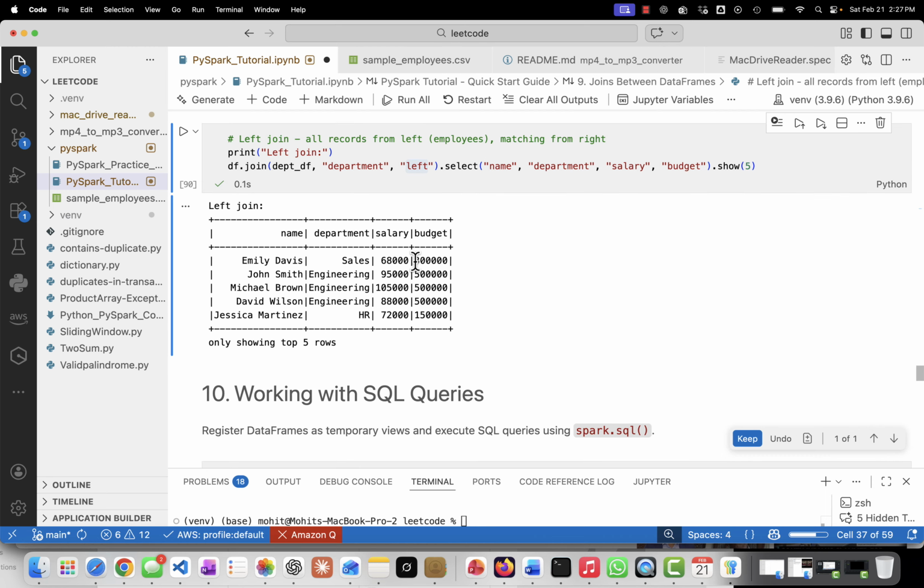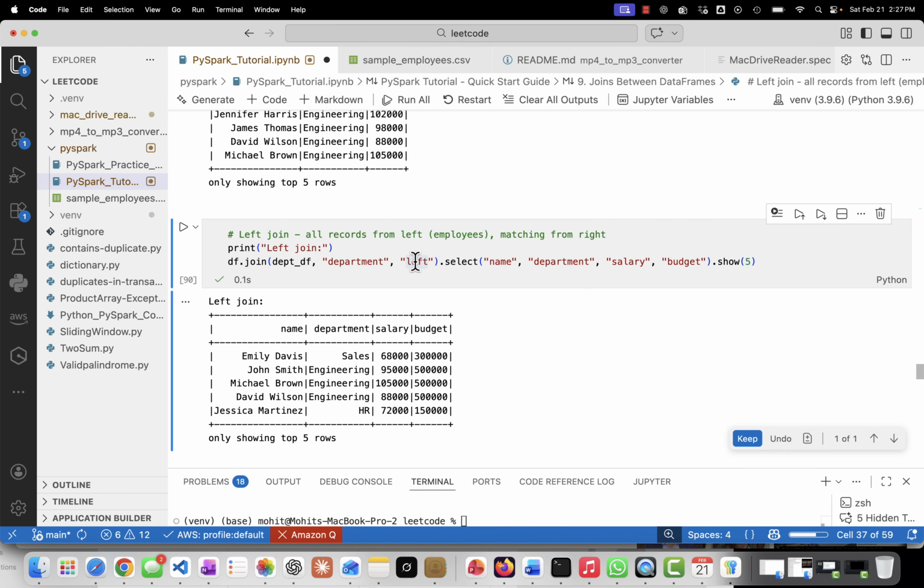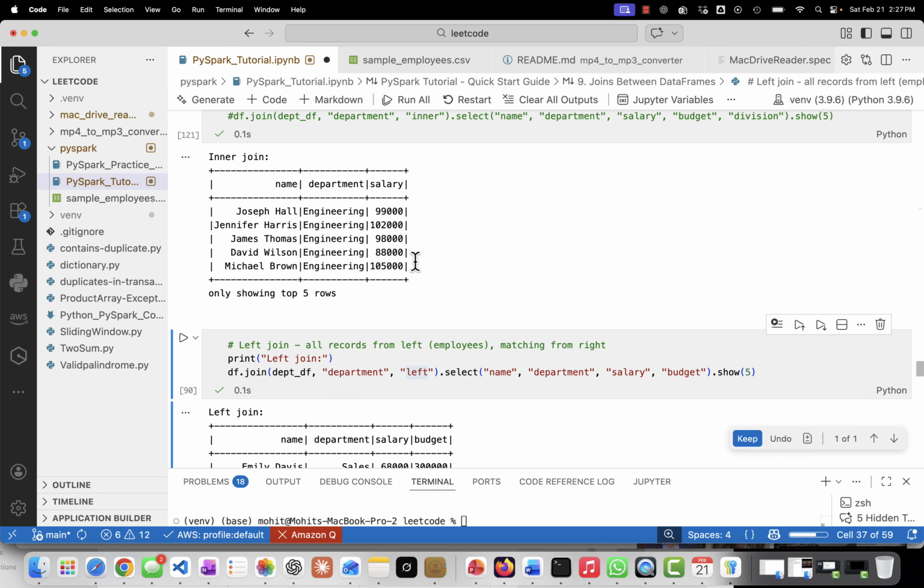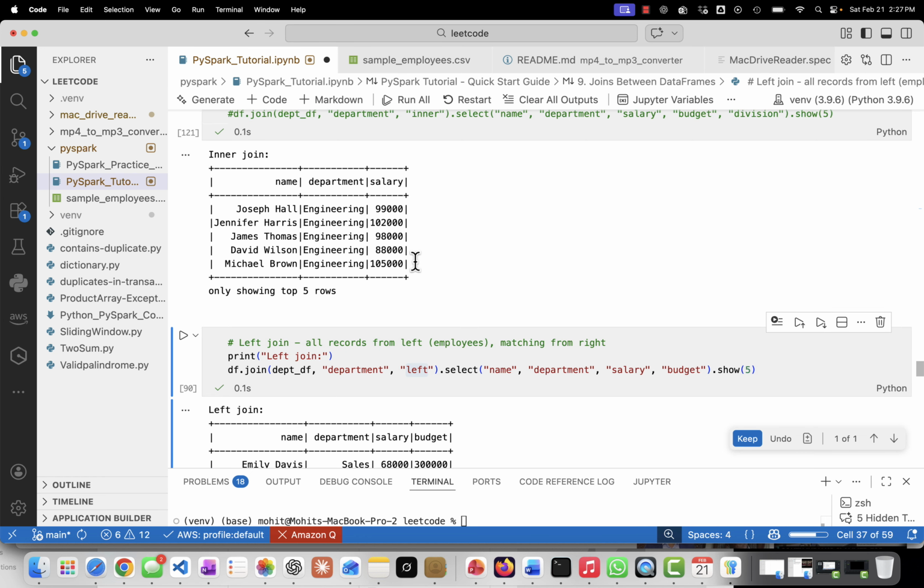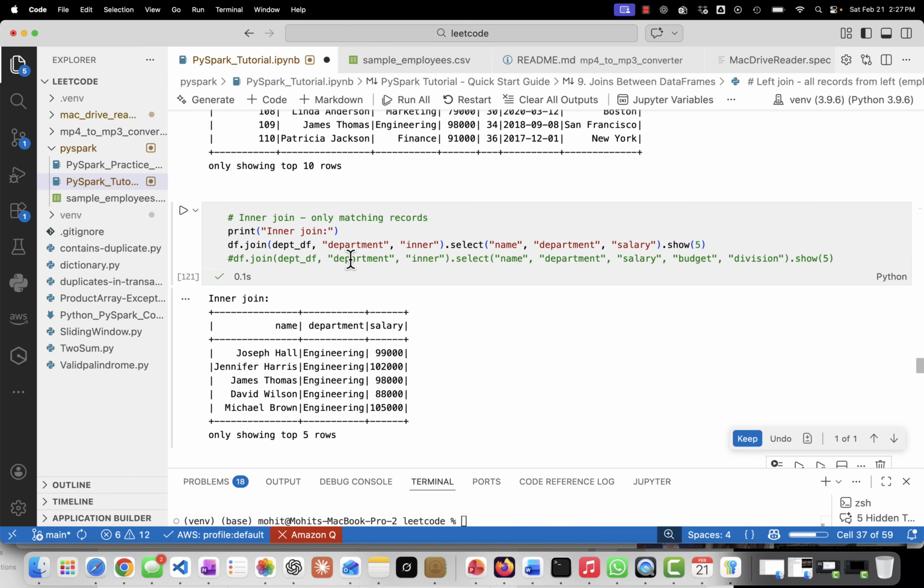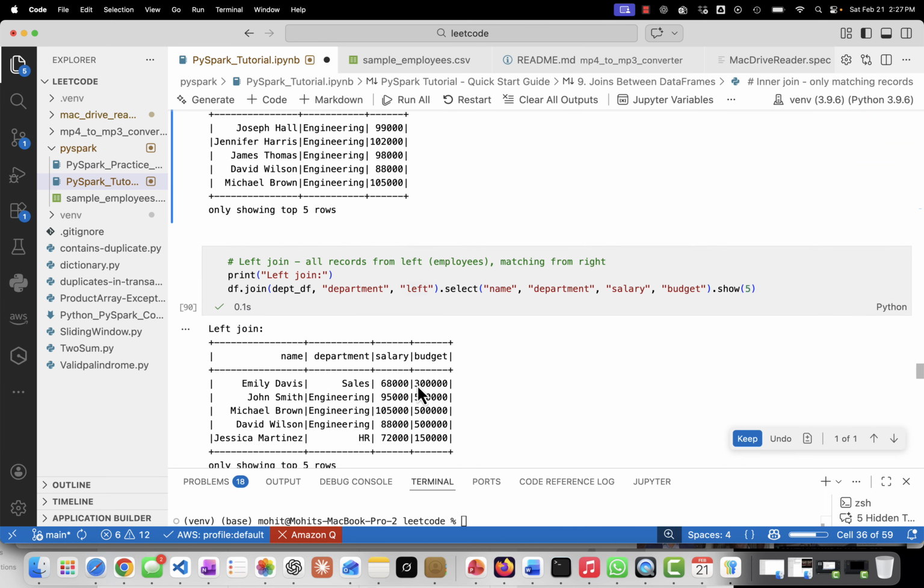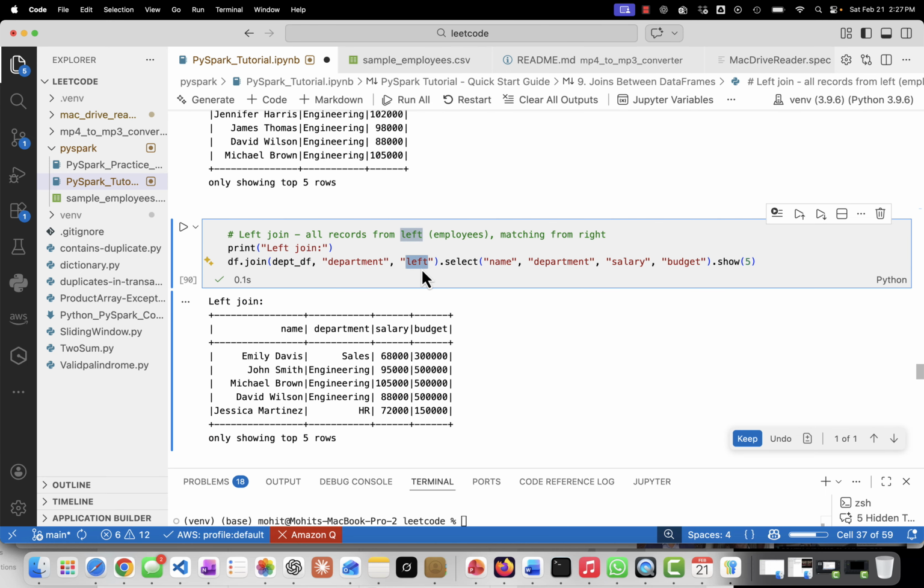I hope this is clear for you, how to do the join operation and how to do order by. Similarly for left join and right join, this keyword will change. Instead of inner it will be left.